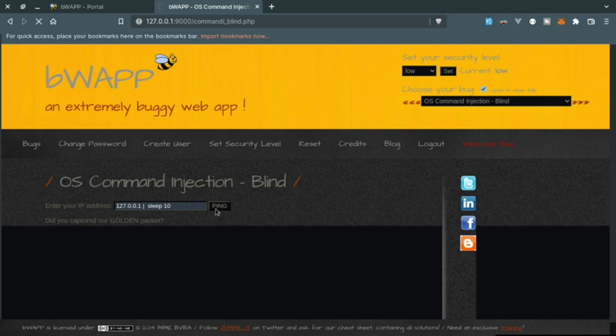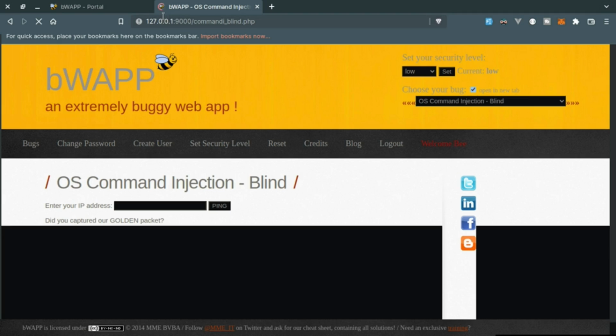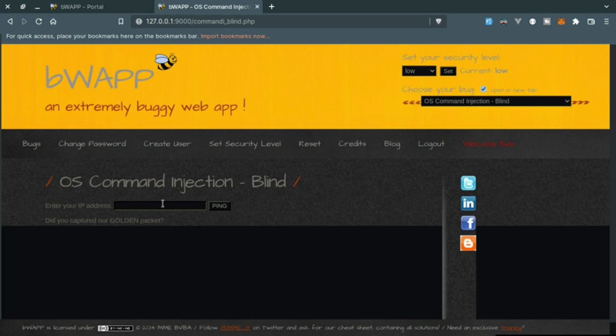So if I click, as you can see, it is loading. This is going to load 10 seconds, and after that it will execute this and display this message again. So it is now successfully executed. The command is executed and we received the old message which said, did you capture our golden packet? Like the previous one, we can inject any command, but here we don't see the result, so that's why we tried that sleep one.